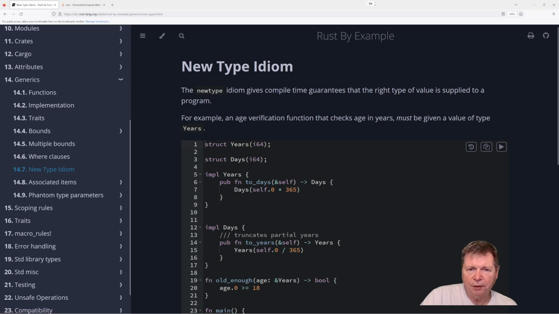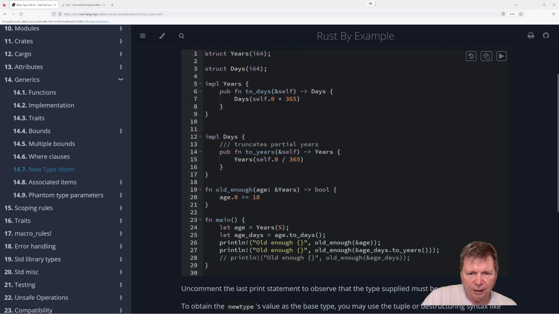New type idiom. The new type idiom gives compile-time guarantees that the right type of values is supplied to a program. For example, an age verification function that checks the age in years must be given a value of type Years. Struct Years, struct Days, implement Years, implement Days, old enough, and we want &Years. Age is Years 5, age days is Days 2, age to days to years, and then we just grab age days and it's going to go, nope, that's not good enough.